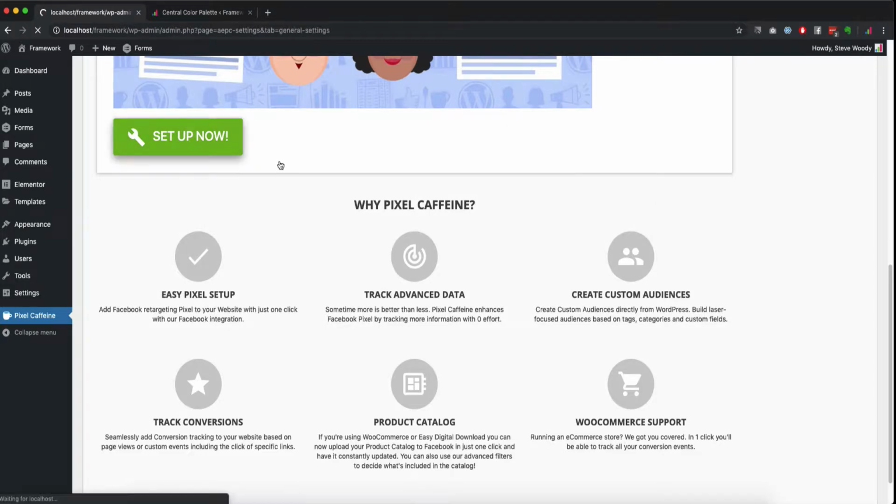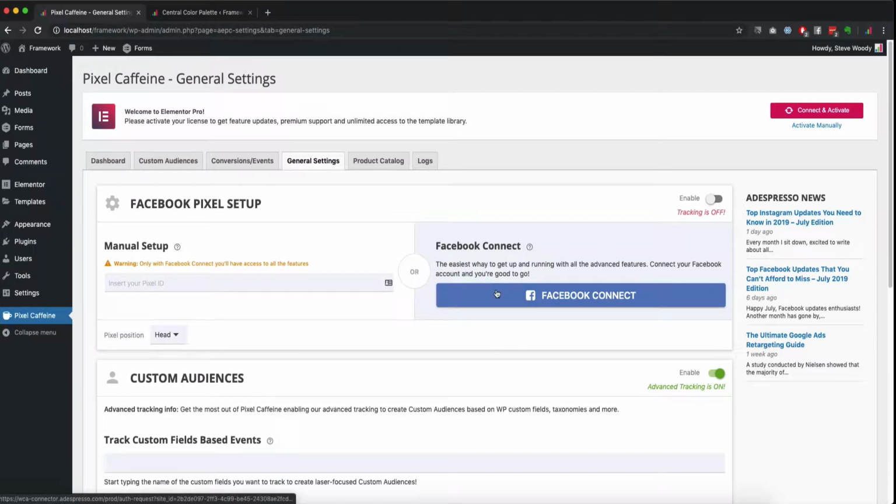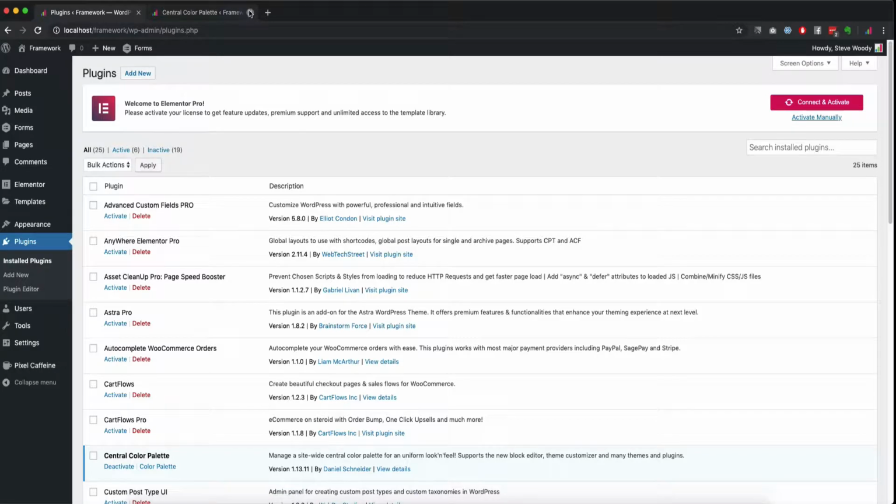I can click Setup Now, and when I click Setup Now, I connect to Facebook, and this will install the Facebook tracking pixel throughout my website. Very, very handy to have this. I highly recommend it, and we can see it there under Pixel Caffeine. So let's just come back now to plugins.